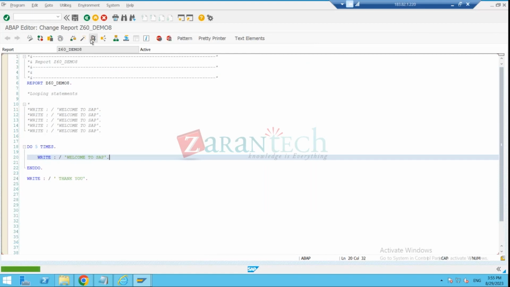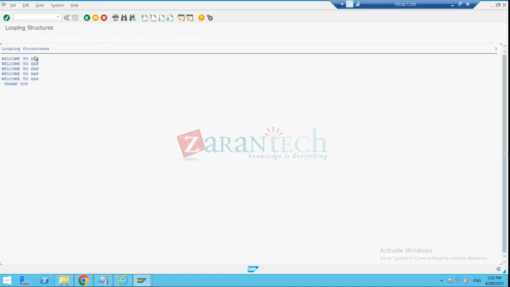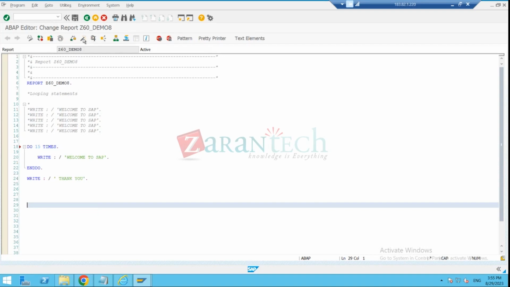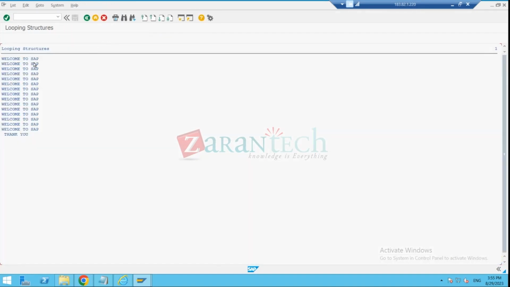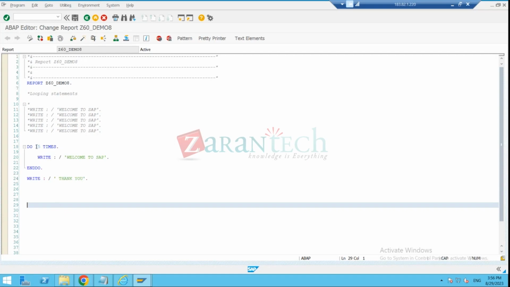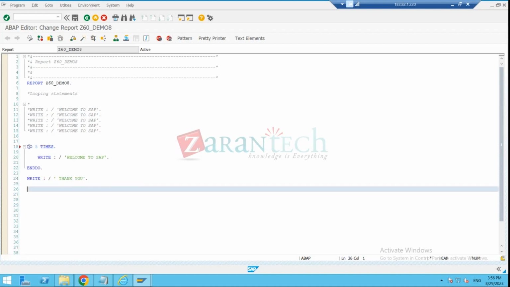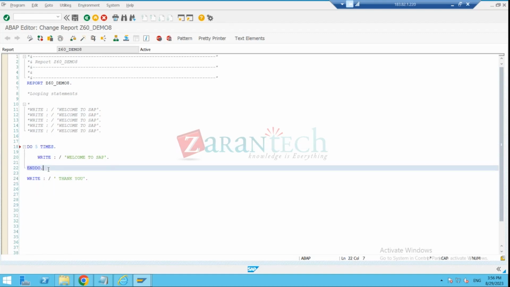Now you see this output. Fantastic. Welcome to SAP is displayed 5 times, and finally at the end I got thank you. Now not 5 times, I want 15 times. No problem, it will execute that statement 15 times. So that message is printed 15 times, then thank you. Anytime, intentionally, if you want to repeatedly run some kind of statements, we can keep them in this do and enddo.